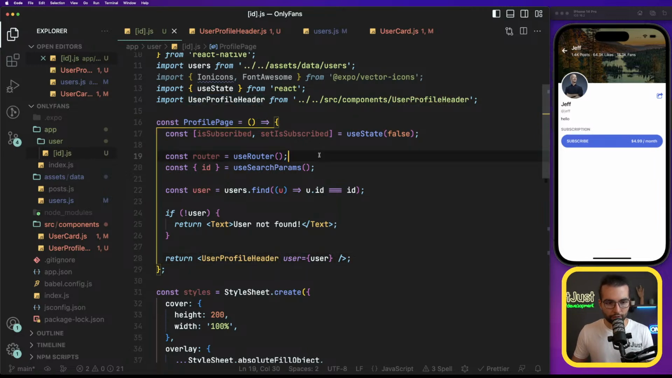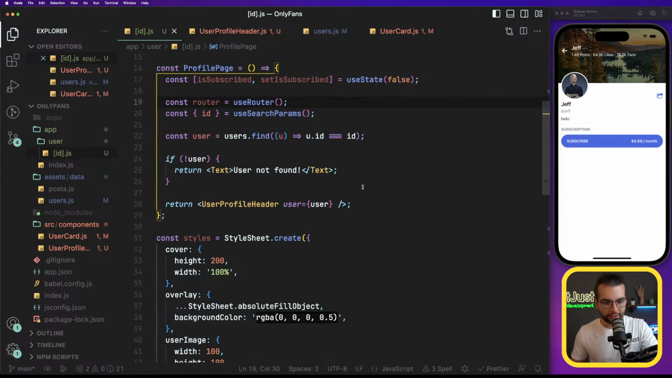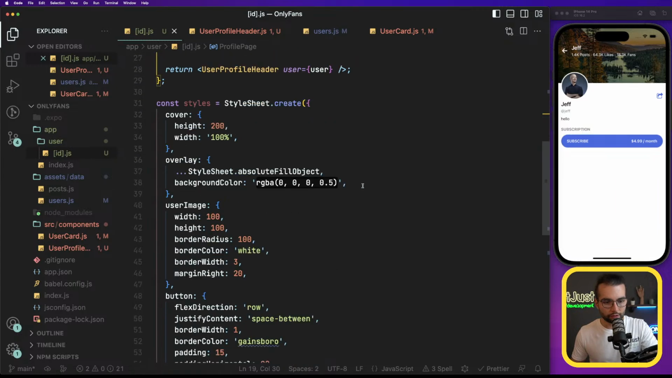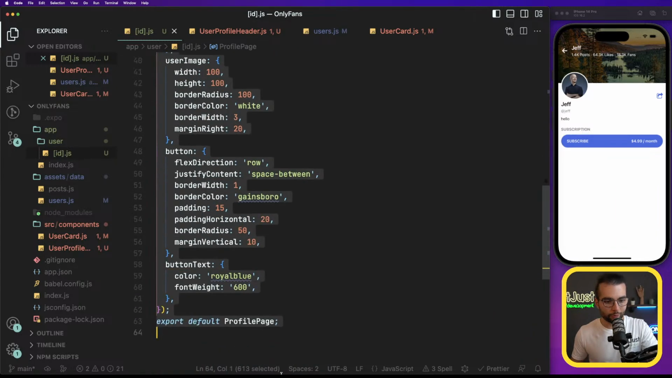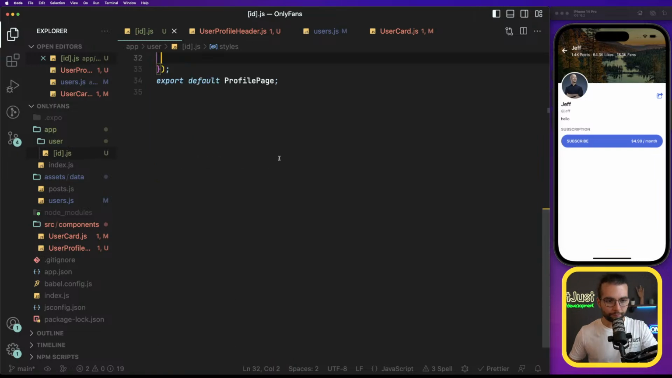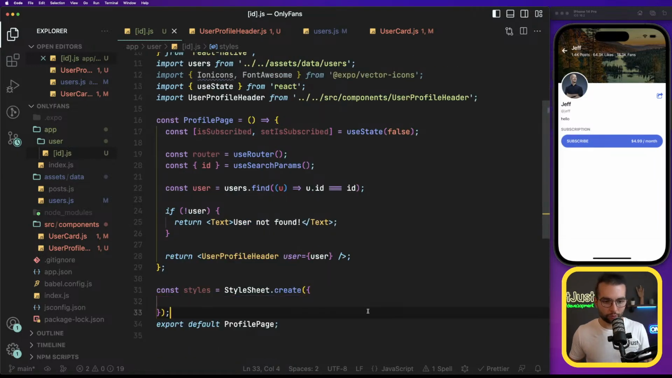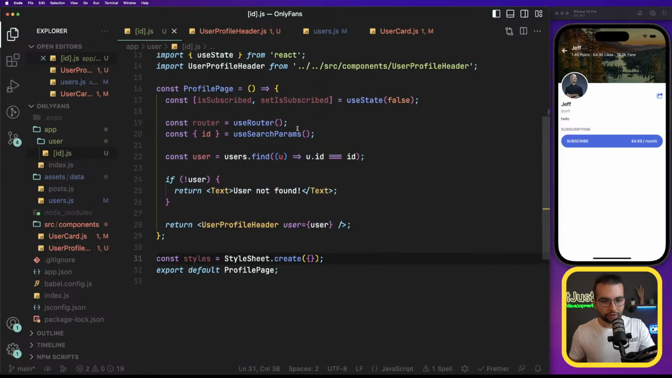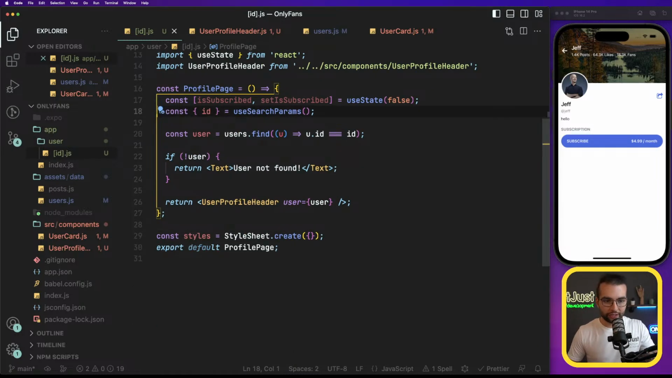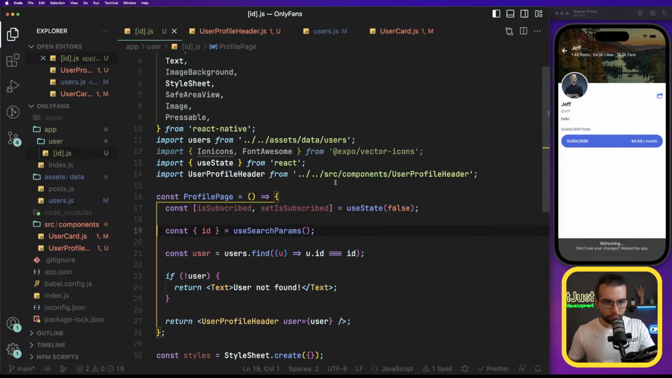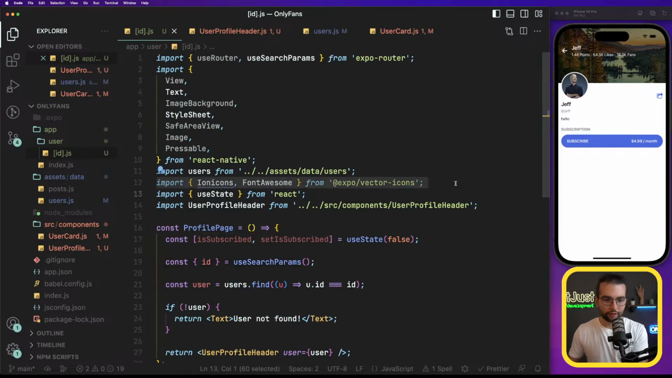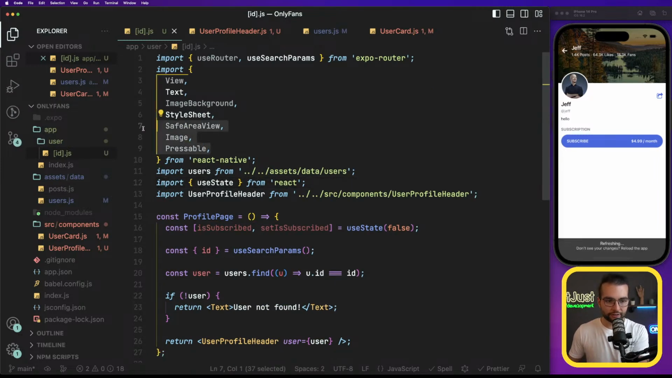We do not need the, let me think. For example, from the styles, we will not need any styles here for now. Maybe later we will have some styles. Router, we definitely don't need the router here at the moment. We can remove some icons, refactor.